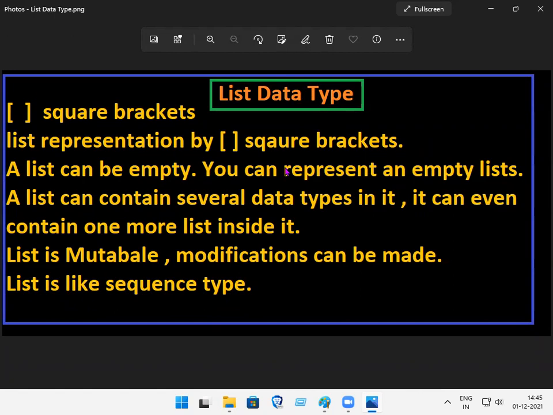List is what? Mutable. Means what? You can modify the elements. While in the case of strings, can you modify? No. String is immutable, while a list is mutable. We can modify the elements.